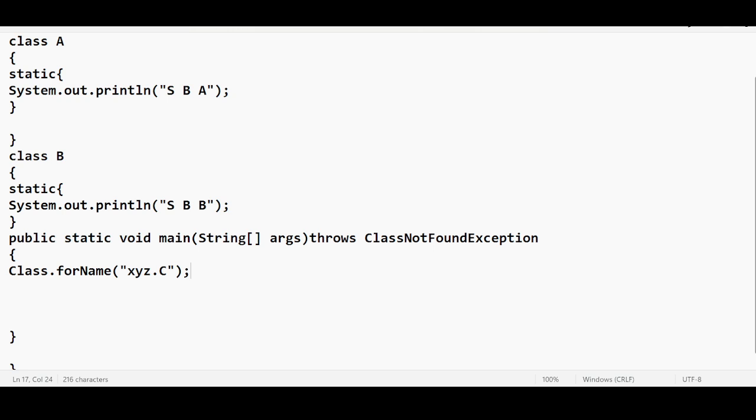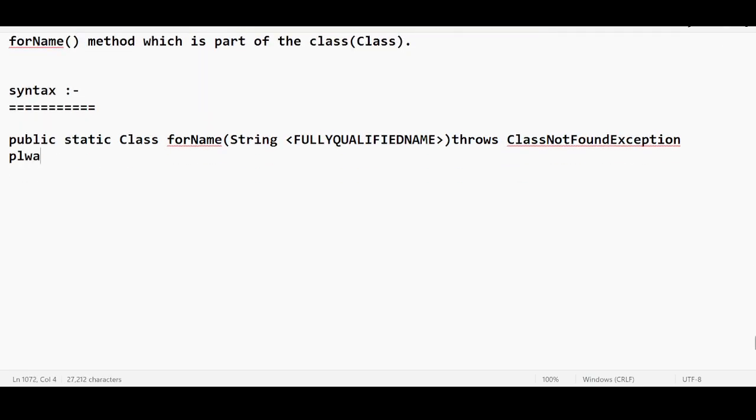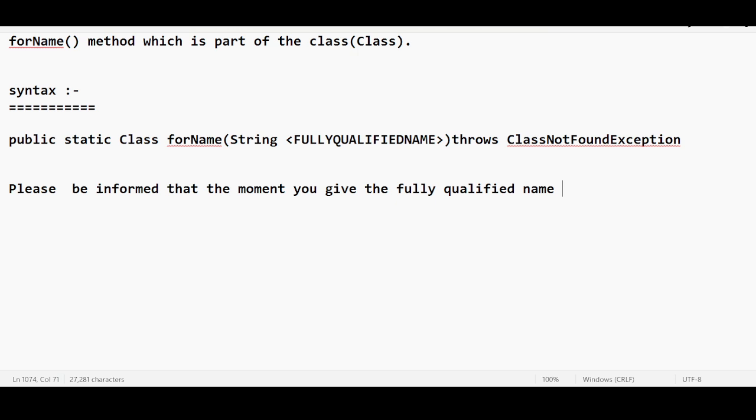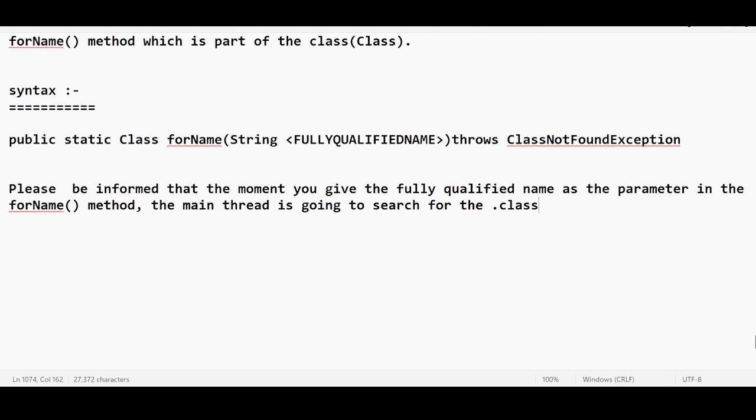Right? So now let me give you some notes. Please be informed that the moment you give a fully qualified name as the parameter in the forName method, the main thread is going to search for the dot class file in three locations.